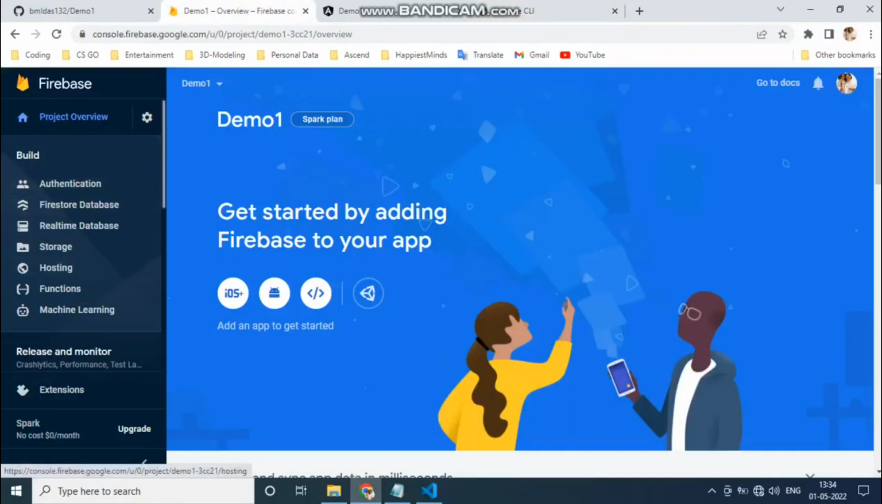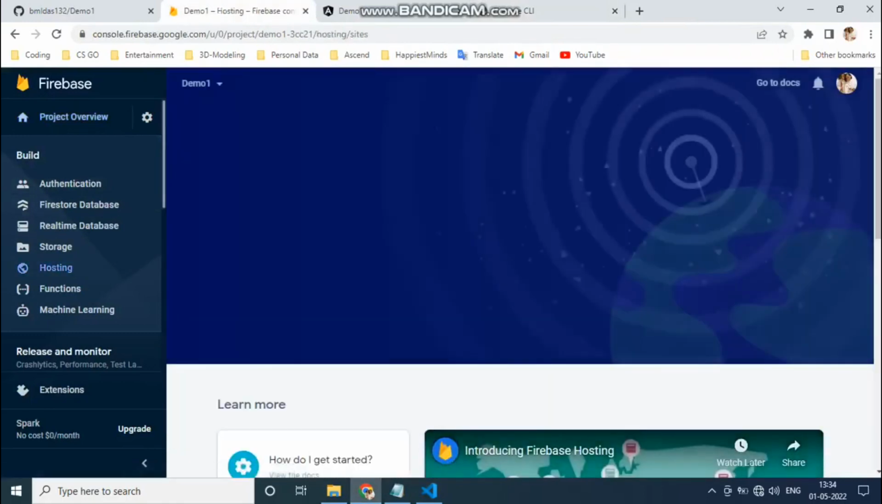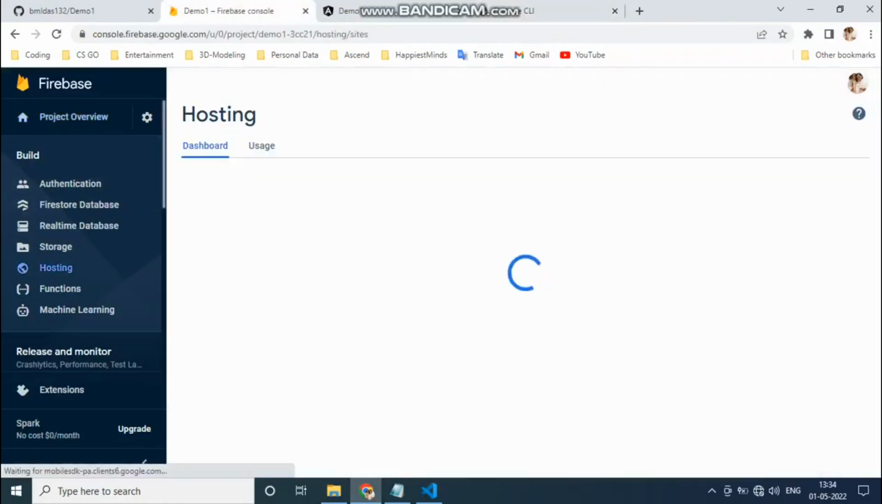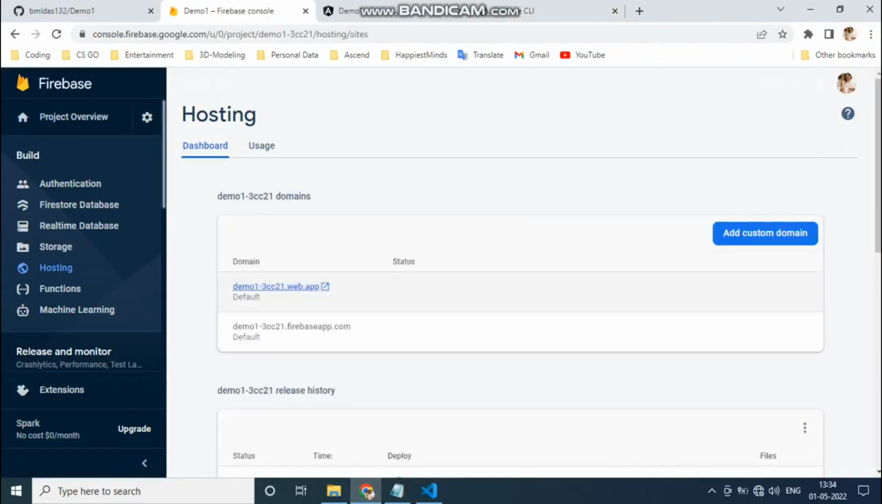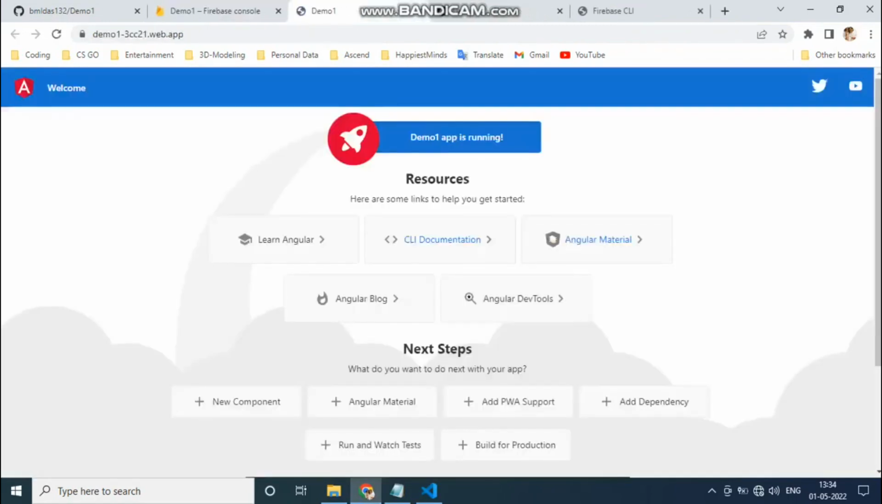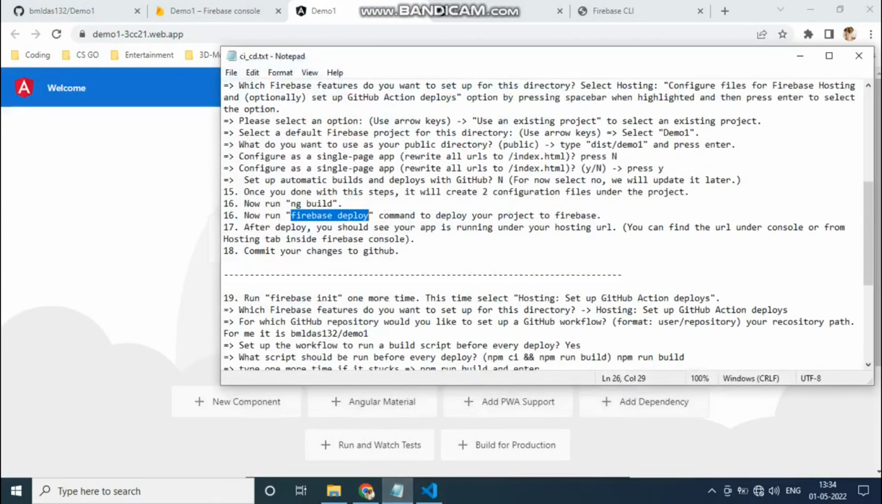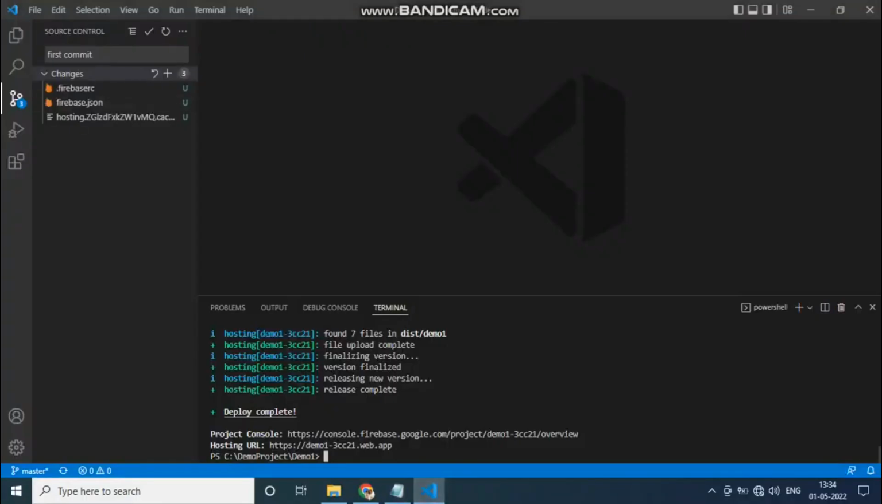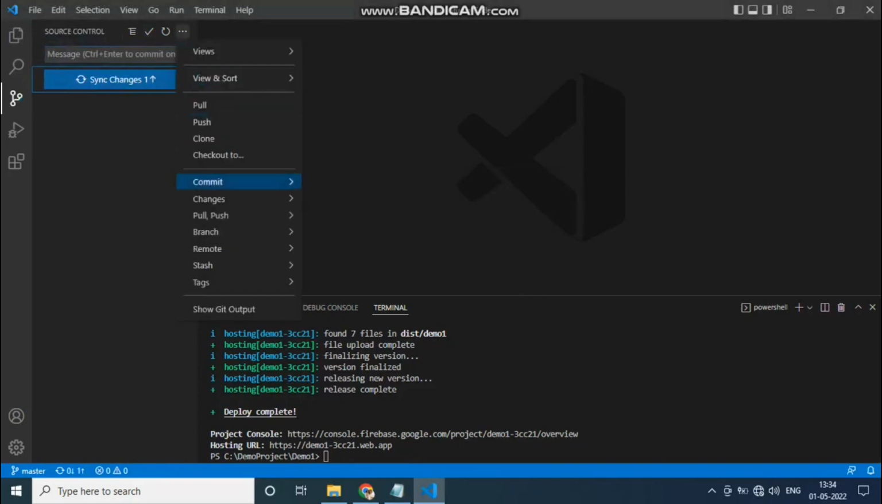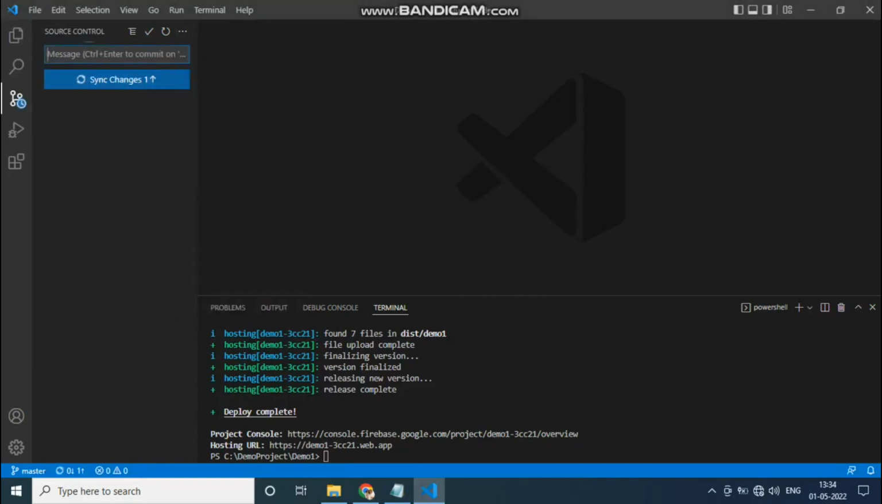Now go to your hosting tab in your Firebase console. You will find there are two URLs. Open any URL and you will see your project running on Firebase. So we have done deploying our project using the Firebase CLI. Now we will proceed to implement the CI/CD pipeline.